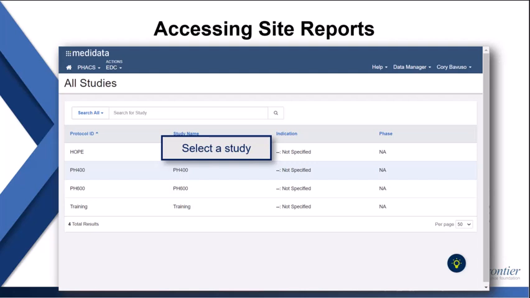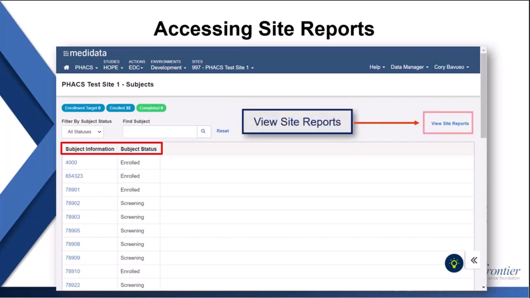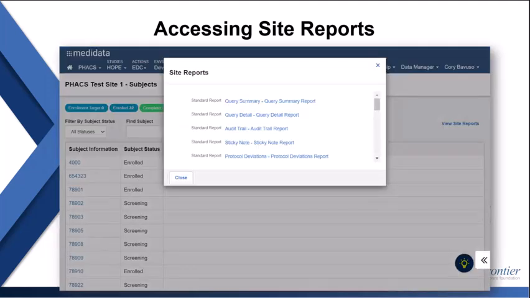This will bring you to a list of participants at your site. Here we see the list of participants at the site, as well as the enrollment status for each. From this page, you would click the link at the top right of the page, which says View Site Reports. The menu that pops up displays a list of available site reports. Use the scroll bar at the right of the window to view all available reports, and then click on the report you wish to view.